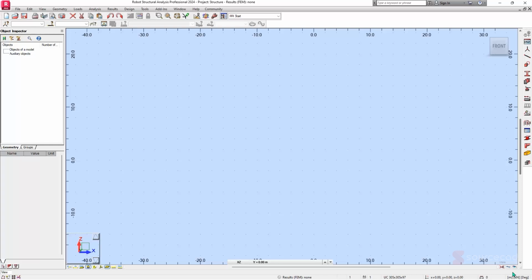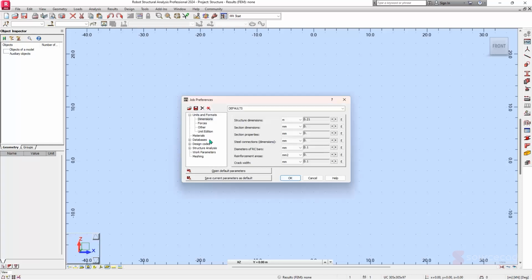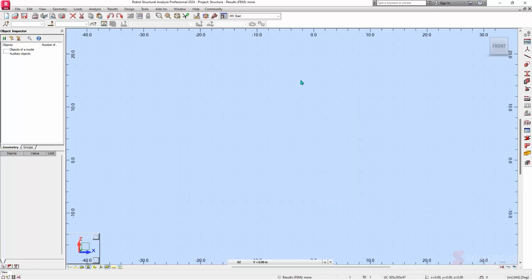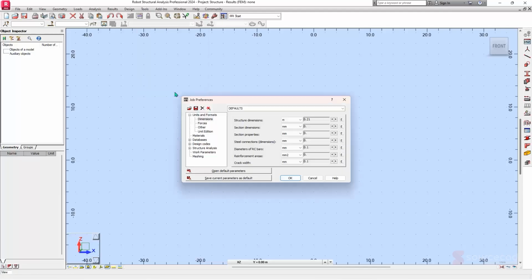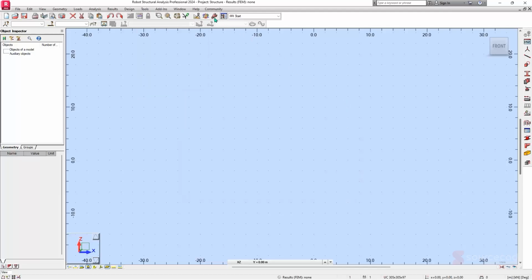To specify or to set your units, just simply click on this once, and this pop-up window is going to be shown. This is basically the Job Preferences window. Alternatively, you can find the same option by navigating to Tools, and under Tools, you're going to find the Job Preferences window. Alternatively, you can also click on this gear icon or this spanner icon that is shown here.